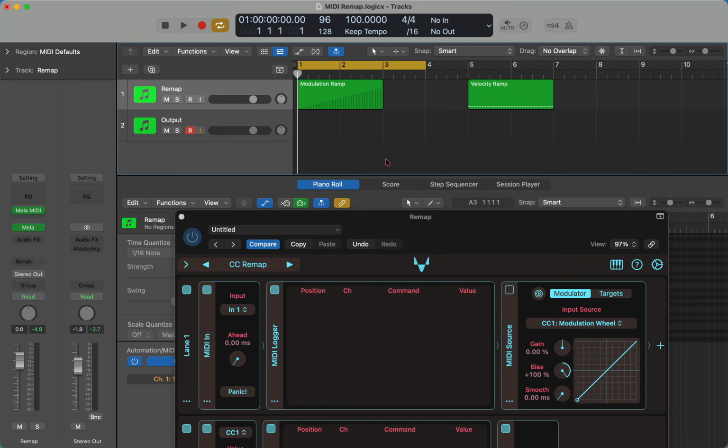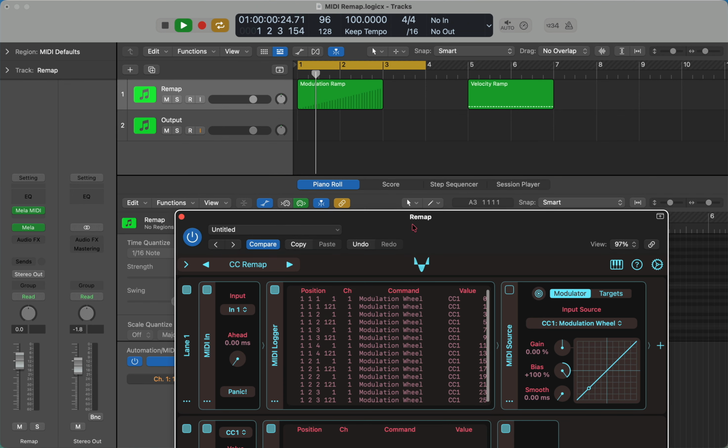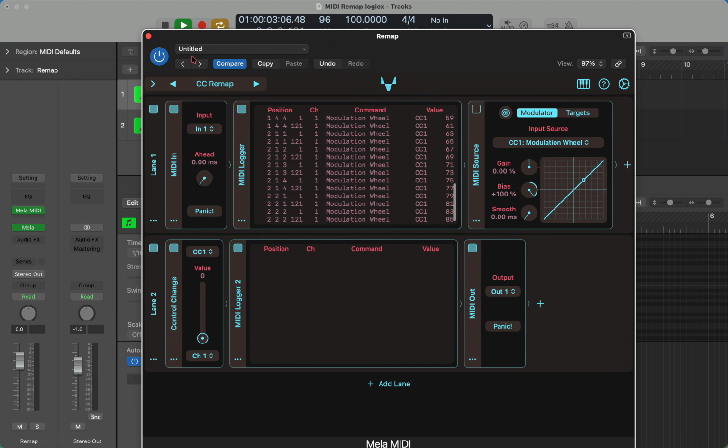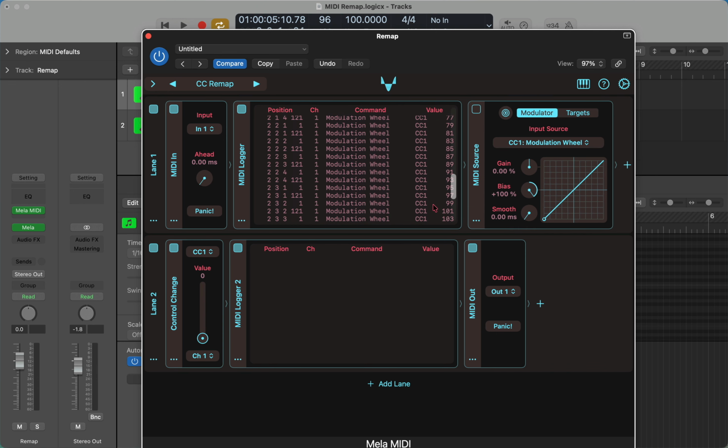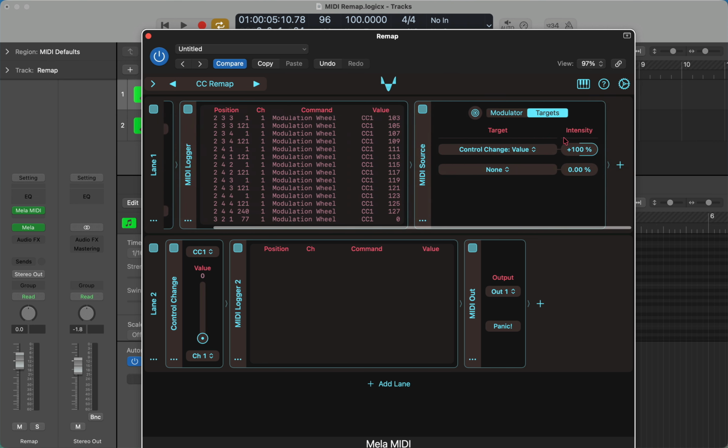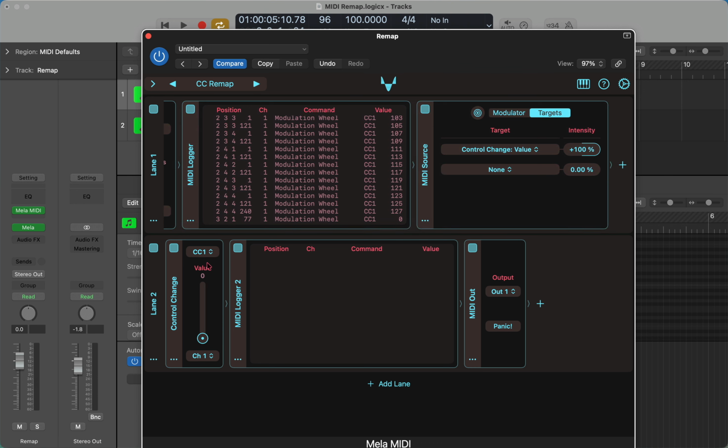Now, if I play, so as you can see, we received a modulation message, which looks like a straight line. And what we're going to do is we're going to map this once I enable a MIDI source module here. What this does is that its input source is set to modulation wheel, and it's modulating control change's value parameter.